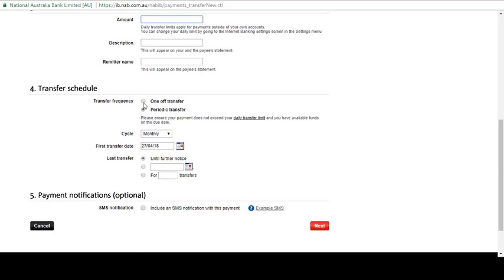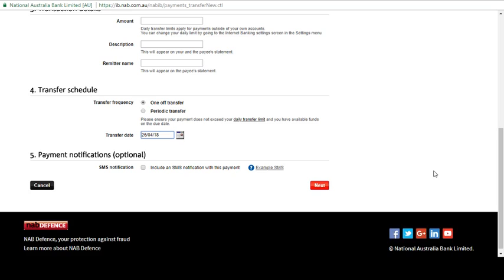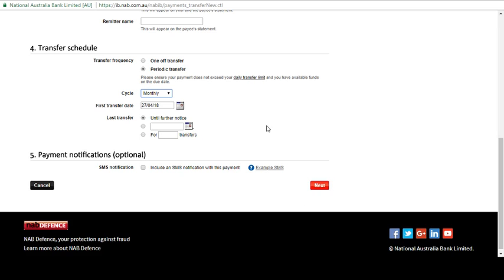So normally the one-off transfer is selected. We're going to be doing a periodic transfer. Oh, let my browser load. No, we're going to change back to periodic transfer. Let that load. It'll give me an extra option.